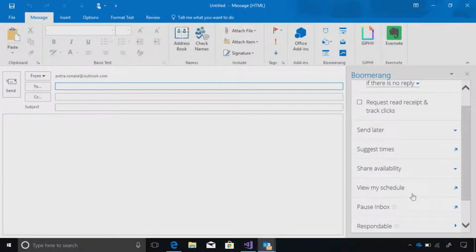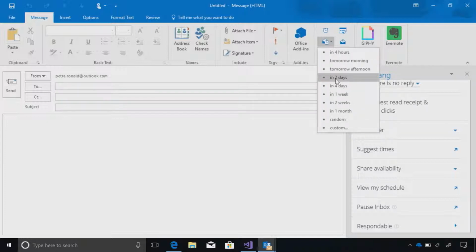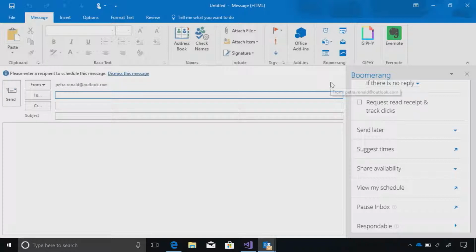So if your add-in has many features that require user input, a task pane may be the proper way to show them. If, on the other hand, you have a simple feature, you can choose to have a UI-less action. An example of a UI-less action is the Send Later option here. With this option, I can quickly choose to send an email later without opening the Boomerang task pane, saving the user more time in the process.